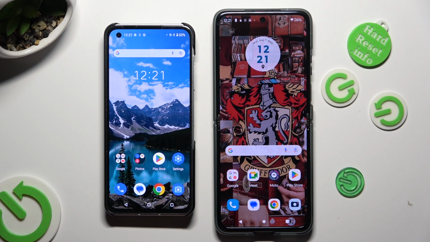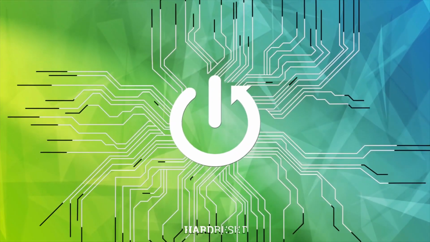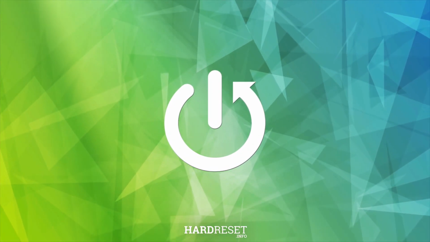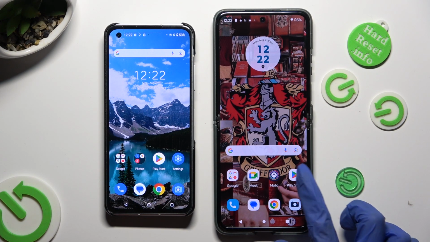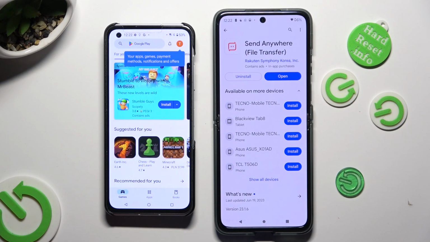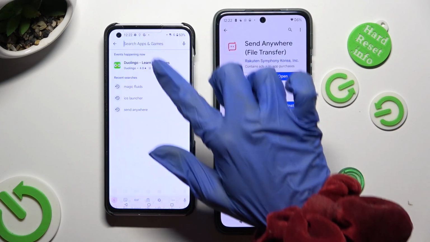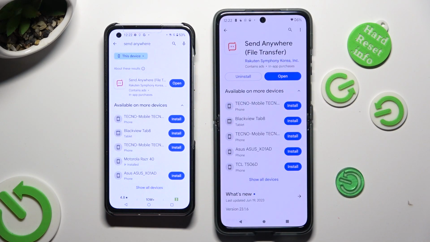Hi! Today I would like to show you how you can transfer files from ASUS Zenfone 10 to an Android device. You need to start by opening Play Store on both and downloading free app called Send Anywhere.